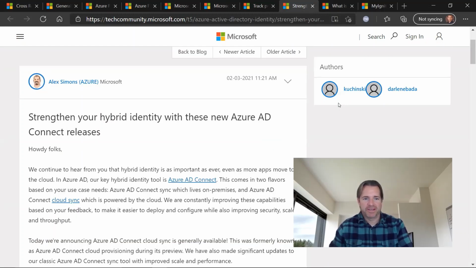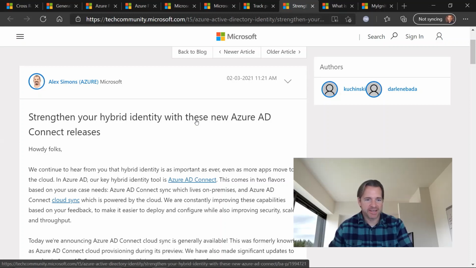Strengthening your hybrid identity with these new Azure AD Connect releases. So a lot of you may be familiar with Azure AD Connect. It's been around for quite some time. It's the ability to synchronize on-prem Active Directory objects, user objects, and passwords into the Office 365 Azure AD Cloud.